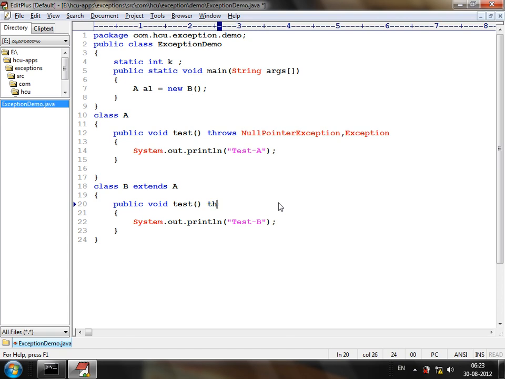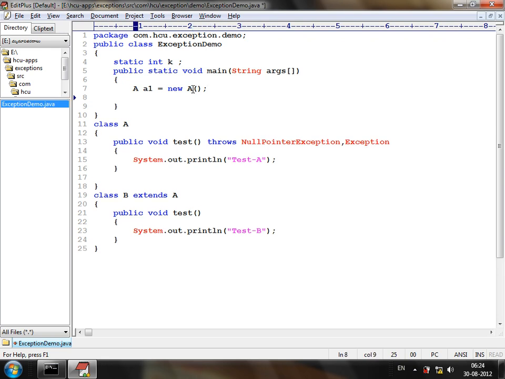Is the subclass overriding method throwing an exception? No. Will it compile successfully? Yes. Now, if I call a1.test, what is the output? Will it give test A or test B?